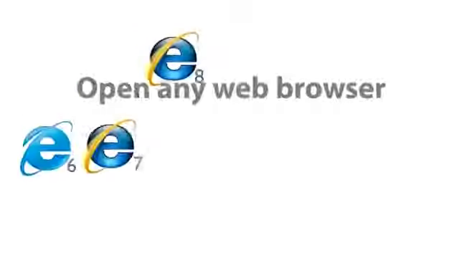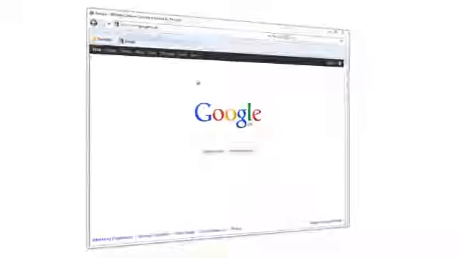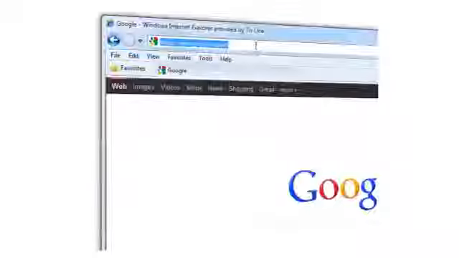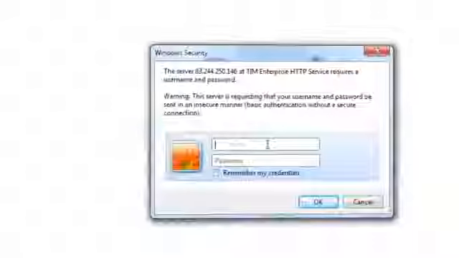So how easy is it to access all this information? Just open any web browser, type in the host name or IP address of the machine on your network that's running TIM Enterprise. Then enter a username and password.